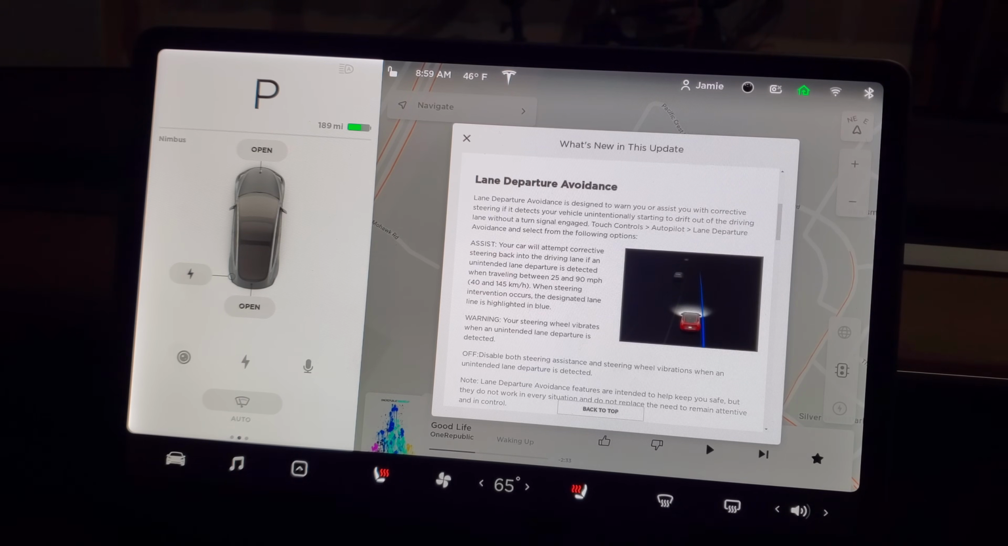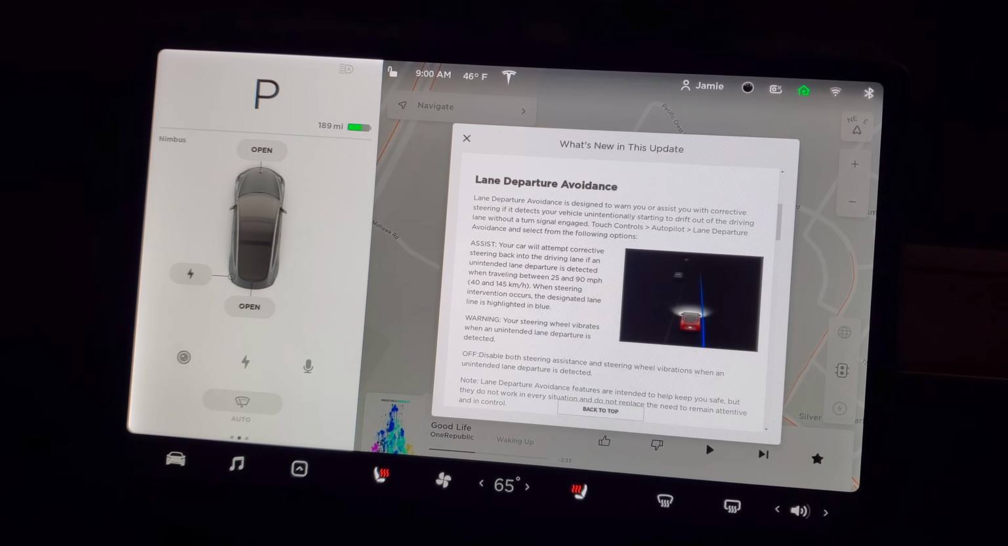So here we have the lane departure avoidance. Now, I'm wondering if this came about because of some of the accidents that have happened, and I've always wondered why Tesla wouldn't make the car automatically correct lane departure if the car was drifting, even when it was out of autopilot, because, God forbid, somebody's having a seizure or something like that. The car would keep you in your lane, and that's what looks like they've done here. Basically, it's designed to warn you or assist you with corrective steering if it detects your vehicle unintentionally starting to drift out of the driving lane without a turn signal engaged.